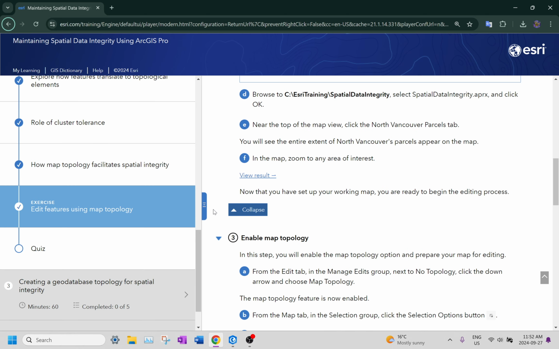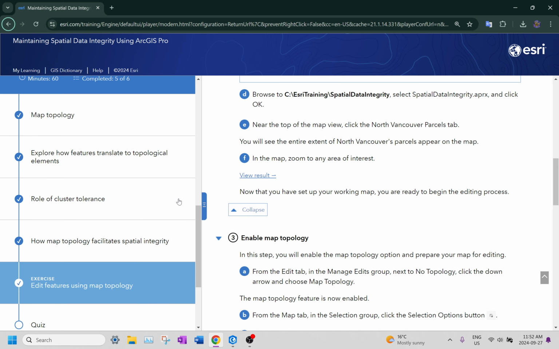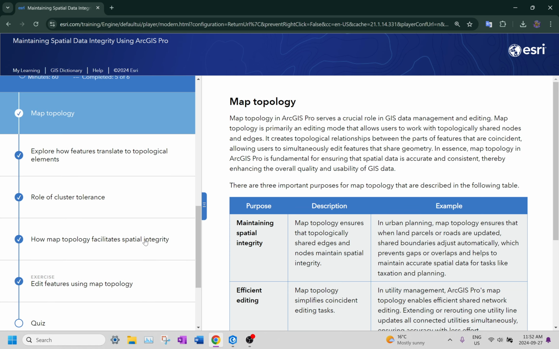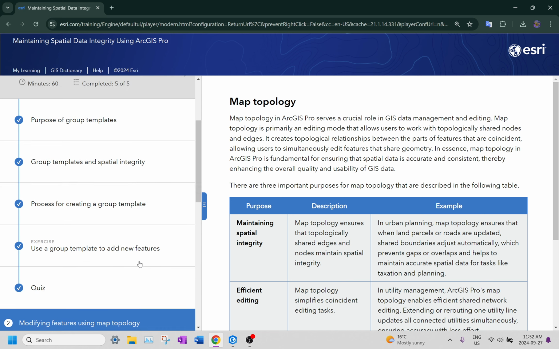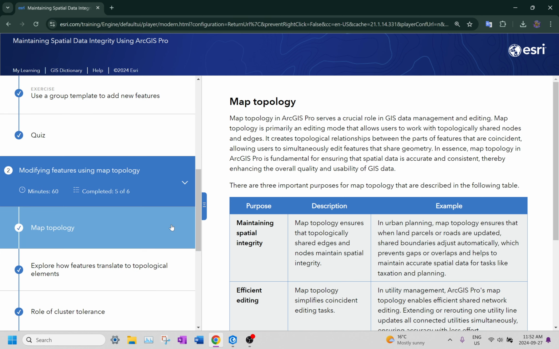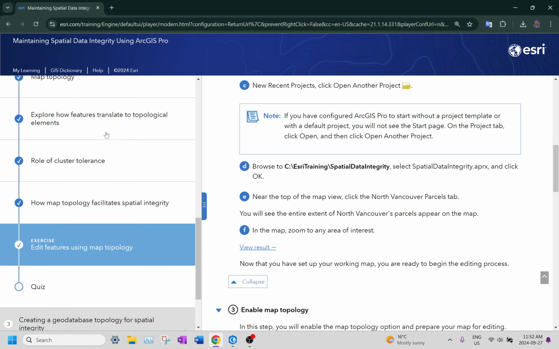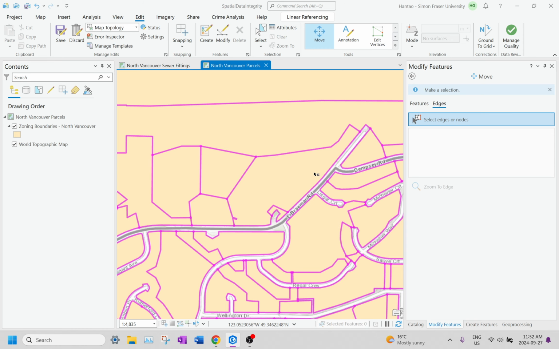And here's the second part. I just finished, and I'll quickly speed up and tell you what to do. That's topology. Map topology is the second measure for maintaining spatial data integrity. I don't want to talk too much about the concept. I can just show you what that means.